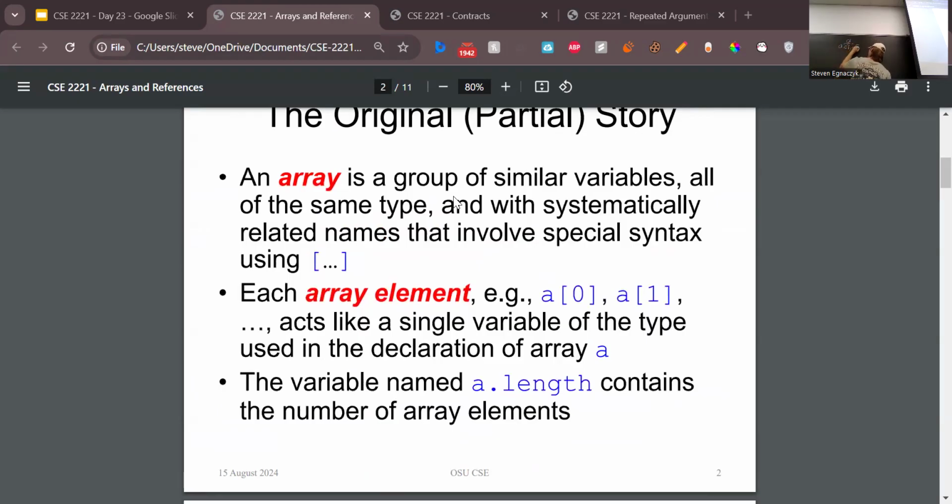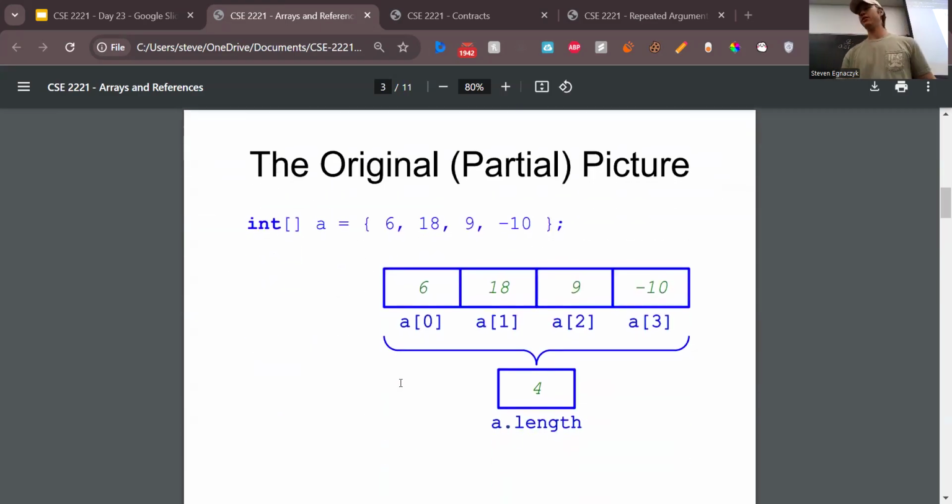A sub 1. And we refer to the elements in the arrays starting at 0 because we index by 0 because we are normal computer scientists, unlike MATLAB users. And then we have the length of the array, which is just known as a dot length, which is the number of array elements. And I believe there's a nice little picture, which I will copy down.